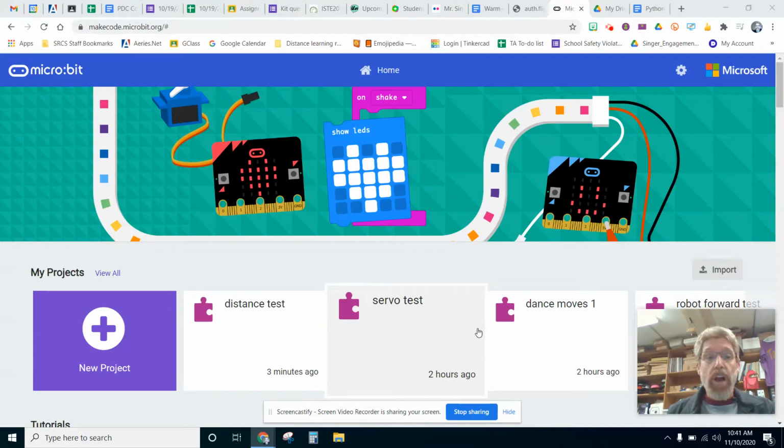Hi, students. This tutorial is to help you build your distance sensor program, the wall avoiding program we made the other day, but make it in Python so you start getting used to the Python commands.